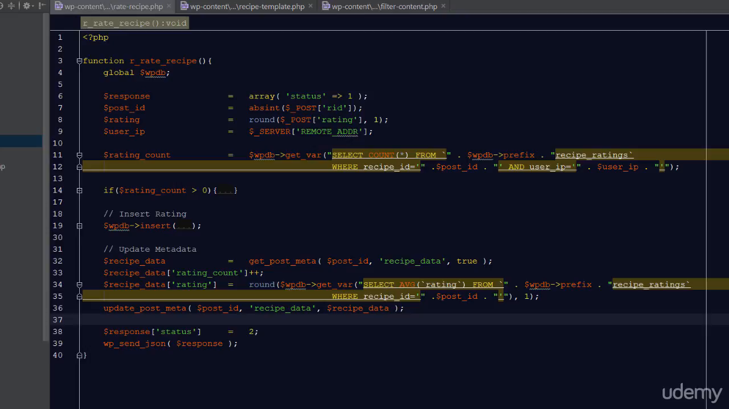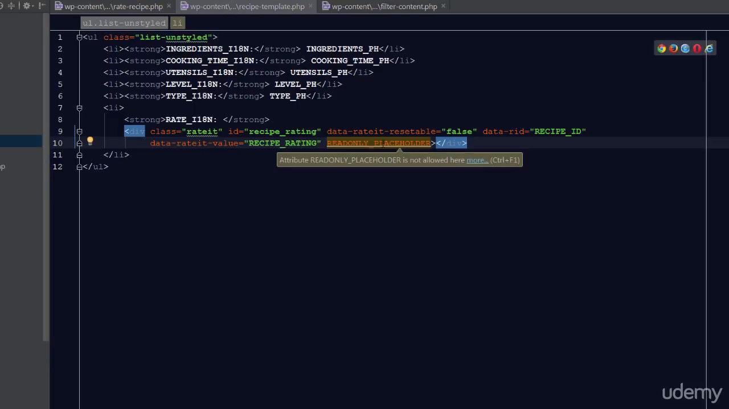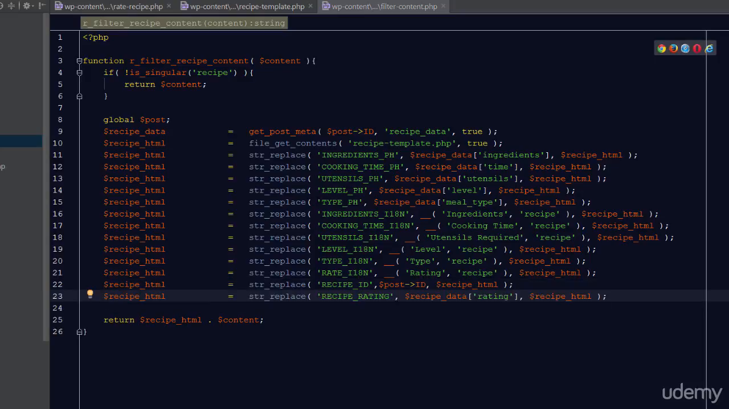The next step is to display the average rating to the user and prevent them from rating again if they already rated the recipe. Inside the template, add the attribute data-rated-value and set its value to a string placeholder. I'm also going to add a placeholder for the read-only property. Open up the filter function file and replace the rating placeholder with the actual rating.